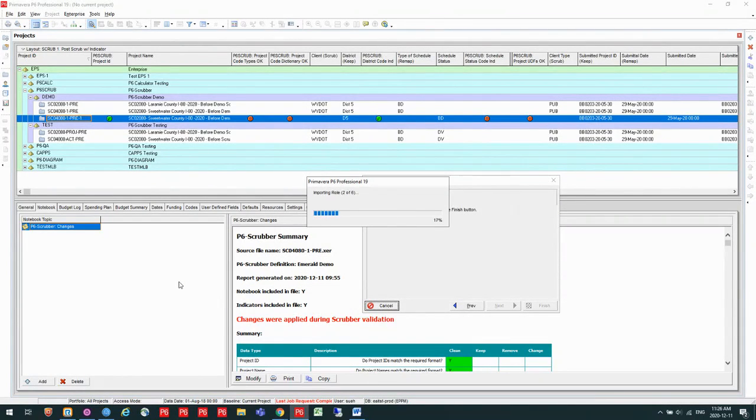Now, while my import is running, I just want to visit a few of these items that actually are created by P6-Scrubber. You can see that I have one that I've already imported here, and I've got a notebook that is associated with it that is giving me, again, that report that we just looked at, as well as some indicators showing how P6-Scrubber has changed or not changed this file, how these basically have measured up.